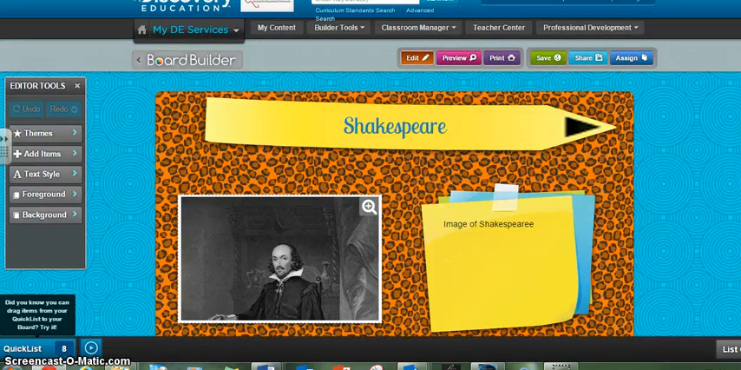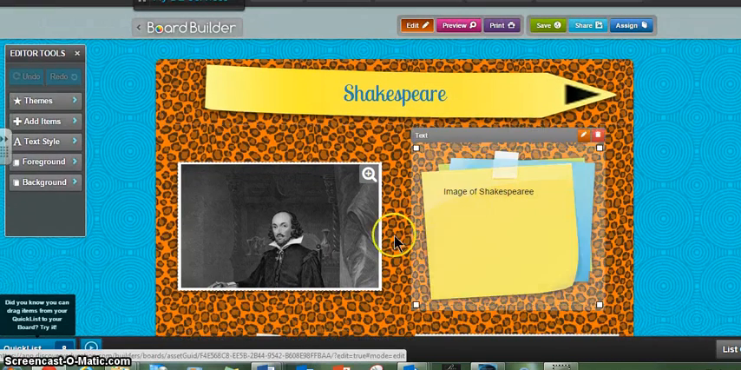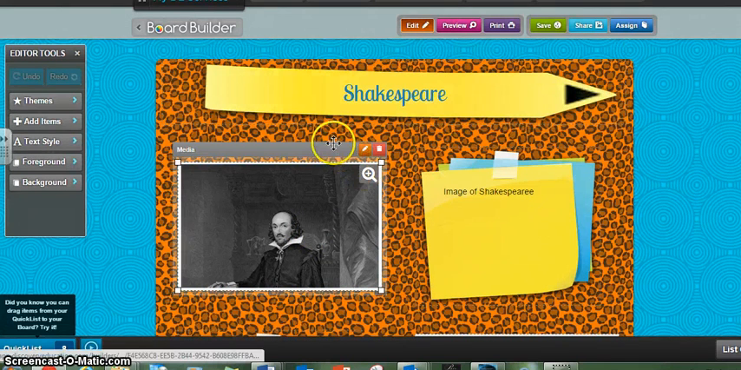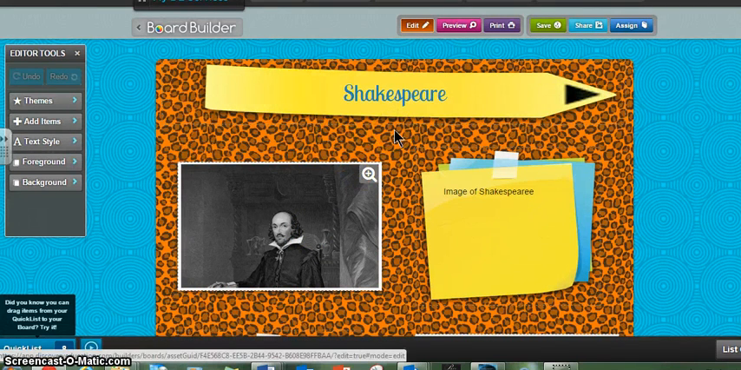So I encourage you to use this tool in Discovery Streaming. It's fabulous information. It can have videos. This has a lot of descriptions and resources.